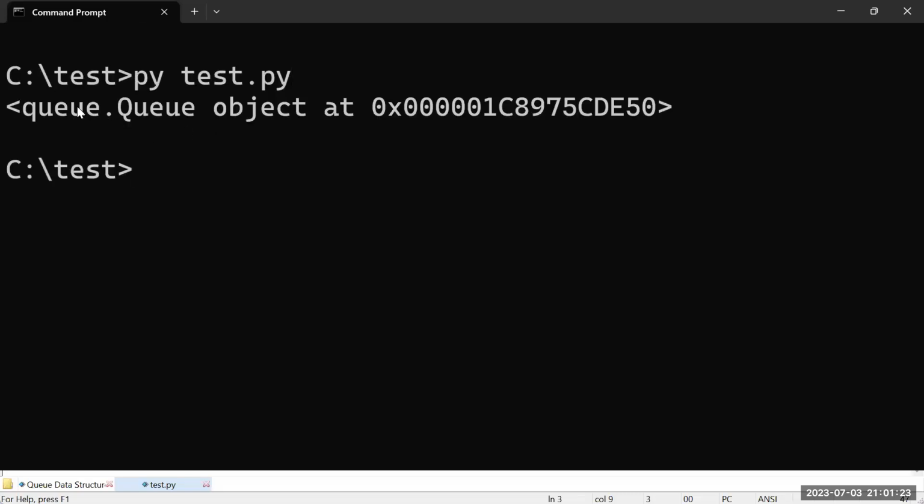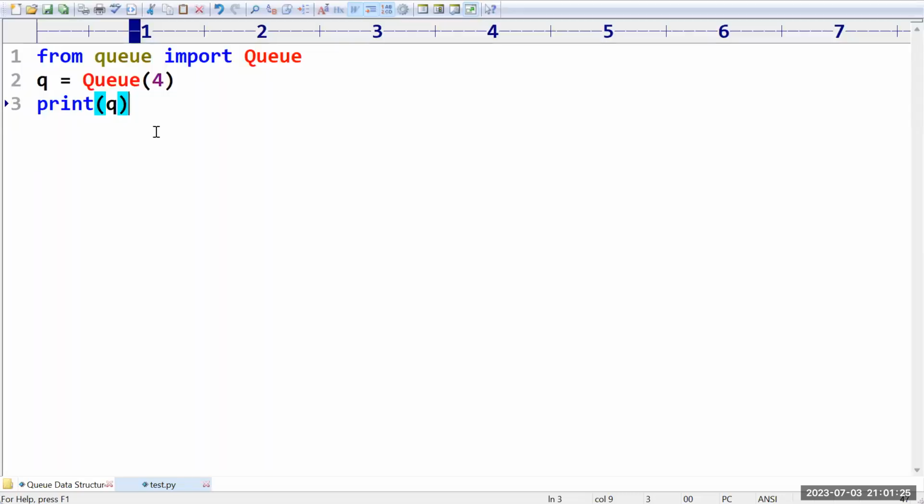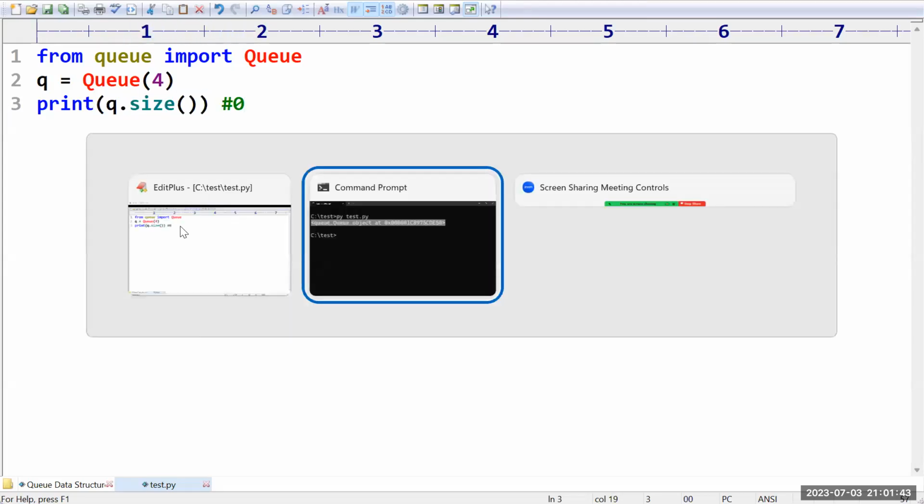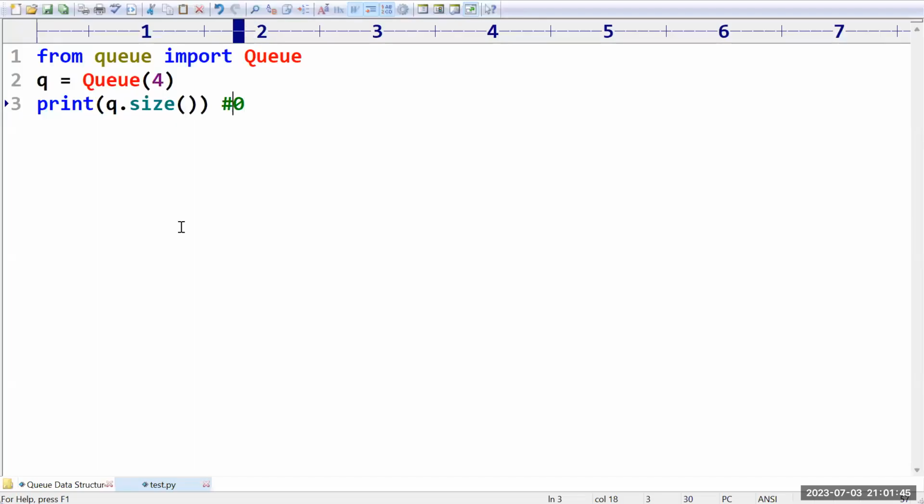Now you can see we got a queue object. So now I want to perform the insert operation. How can we do that? Very simple, sir. Let me first check the size of the queue. Sir, can I get a size function? How many elements are there? I think 0 elements are there in queue dot size.